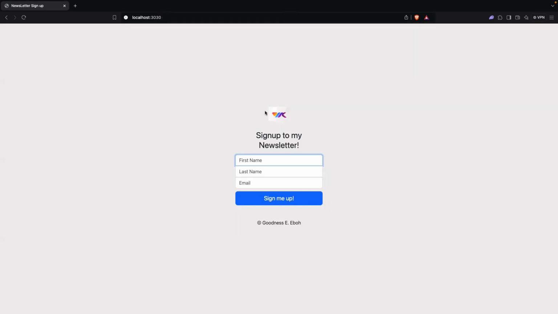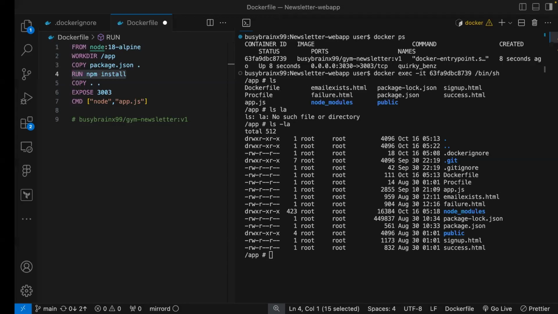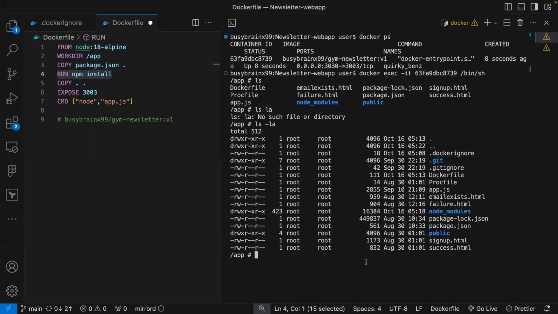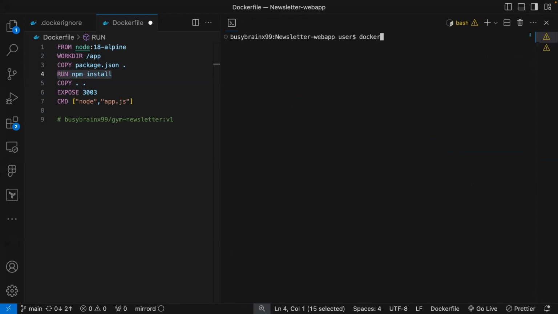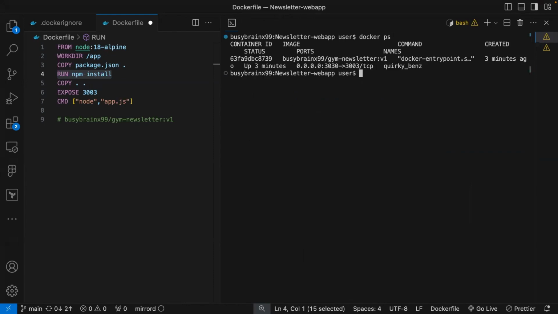So quickly, I want to push this to Docker Hub, or should we? I don't think there's any need to push this to Docker since we want to make it multi-platform. So I'm just going to exit the container. Then I'm going to stop it. Again, I need a container ID. So I'm going to stop the container. We're going to rebuild this and make it multi-platform.